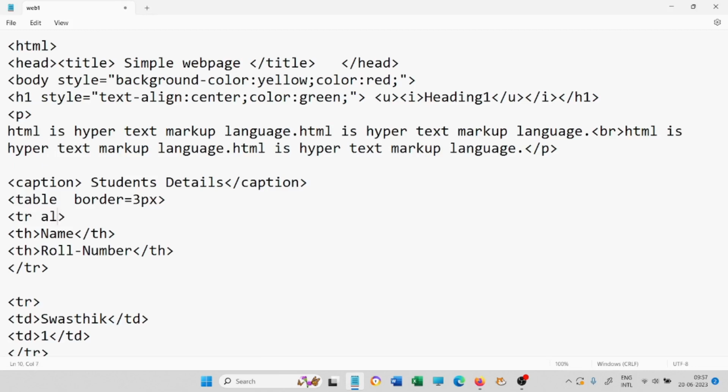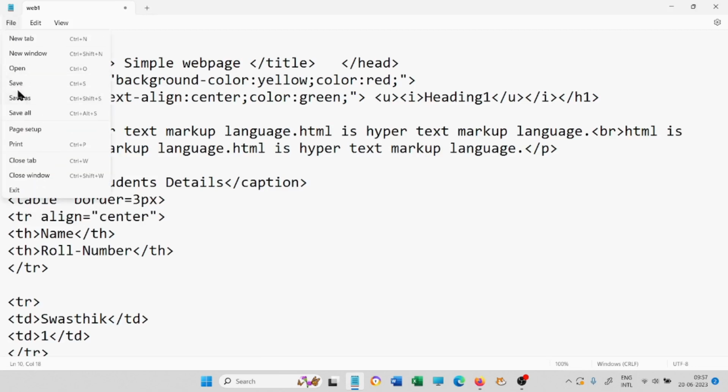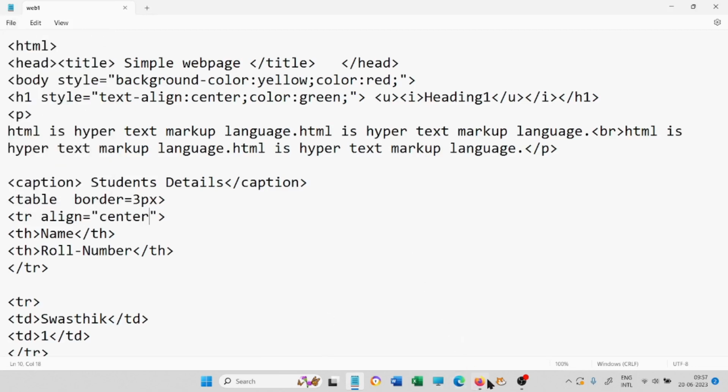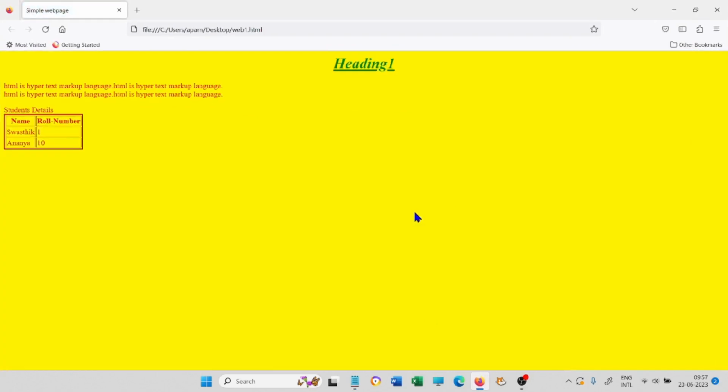Then you say align is equal to where you want it: in the center, center. You want it on the left, left; right, right. Just replace center by left or right. Now just observe, okay, first this is in the center.